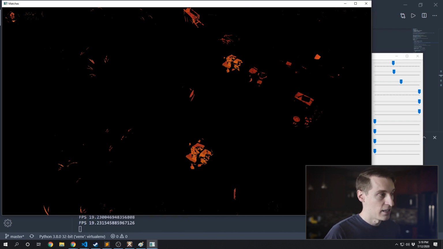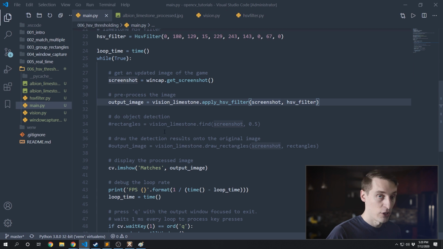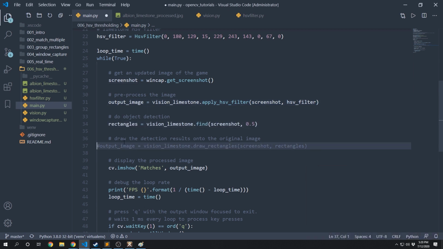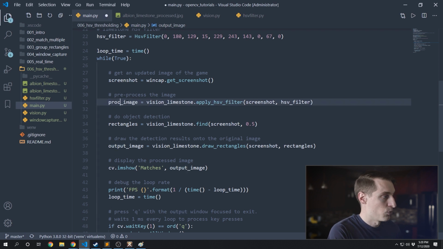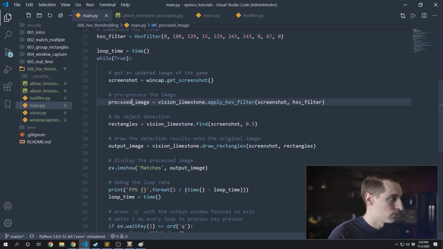And you can see that the day-night cycle is already kind of changing what it looks like when I apply these filters. So I'm kind of trying to move a little fast here. So now I'm going to reinstate the object detection stuff. I'm going to save this one as processed image that we get back from applying the HSV filter. And then I'm going to go ahead and give that to the find function.